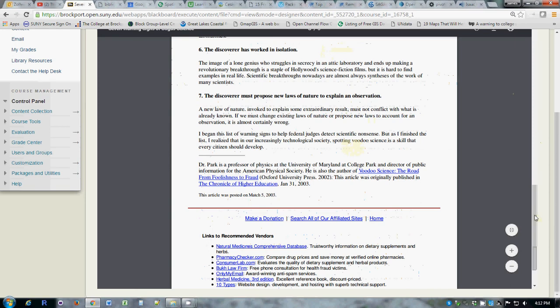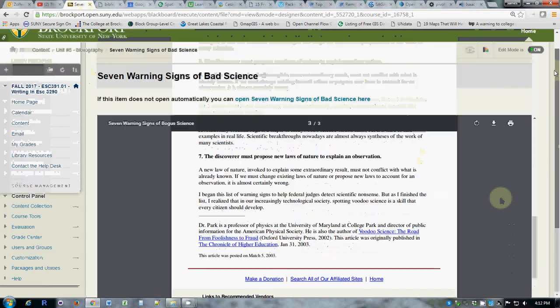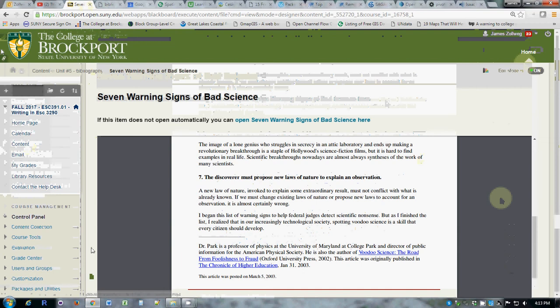And finally, if the discovery requires a new law of nature or a change in the laws of nature, that makes people very uncomfortable, although at times in history new laws have been discovered, quantum mechanics, relativity, and other remarkable things, but they're few and far between and very important and very well proved before they're accepted. So there are ways to be skeptical and to judge one's sources.